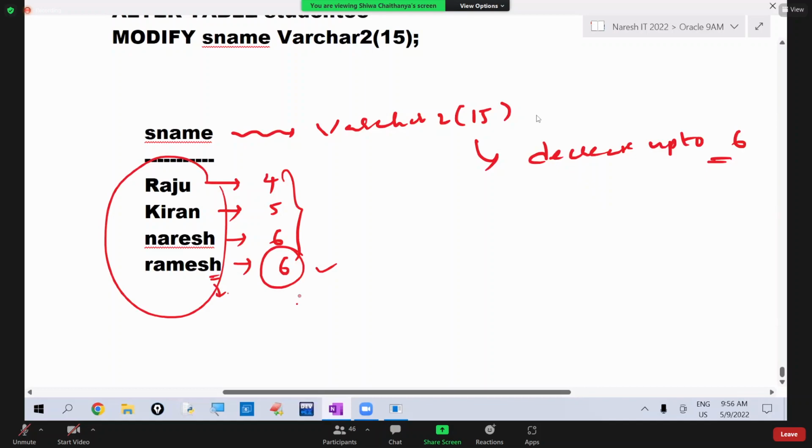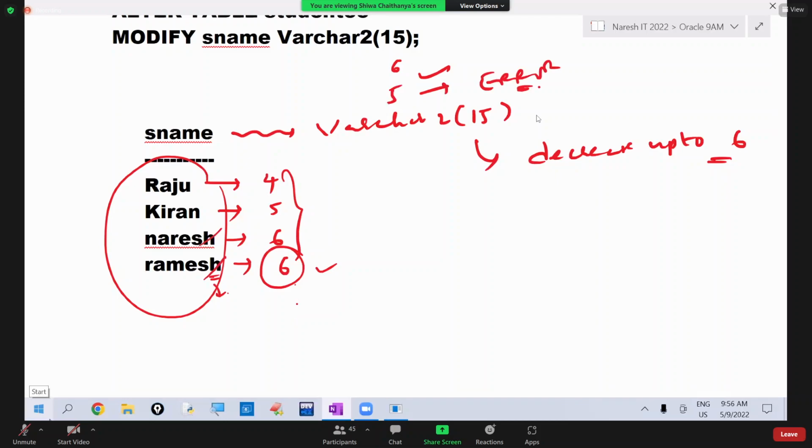SNAME varchar 2 of 6 if you give, no problem. It can modify. If you give 5, it gives error, because if it accepts 5, you will lose some data. Some characters you will lose. That's why you cannot decrease. Whenever we are decreasing, if data is there, up to the maximum number of characters only we can decrease. Here in this example, the maximum number of characters is 6. Can we decrease up to 5 or 4 or 3? No. It gives error.